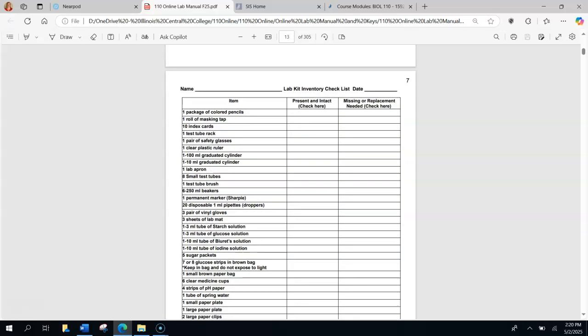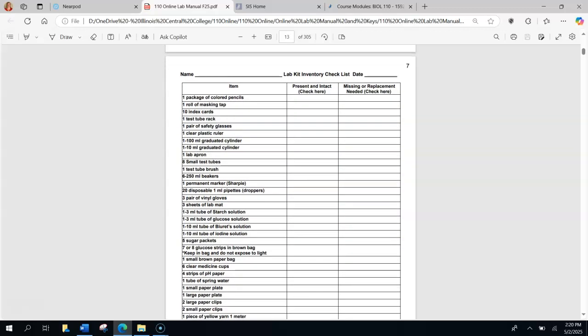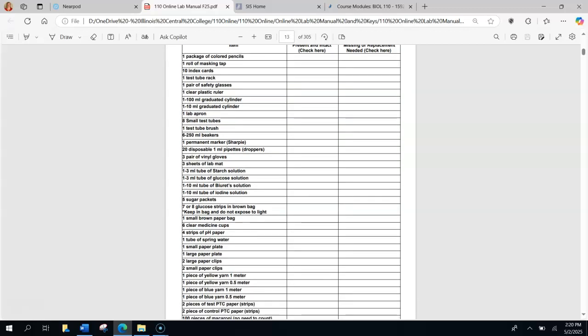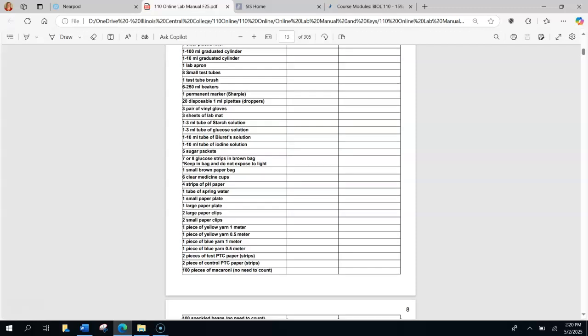Again, you're going to put your name and the date. You're going to check if it's present or not present. So even if it's missing, fill out this and fill out that form on Canvas, which I'll show you when we get back to Canvas. So check all the boxes.